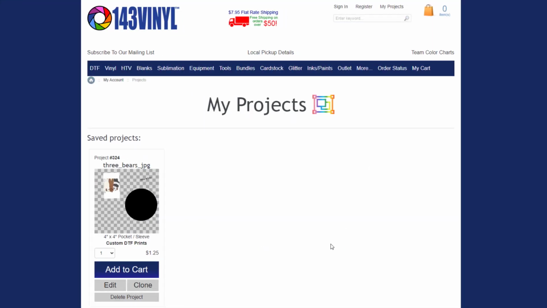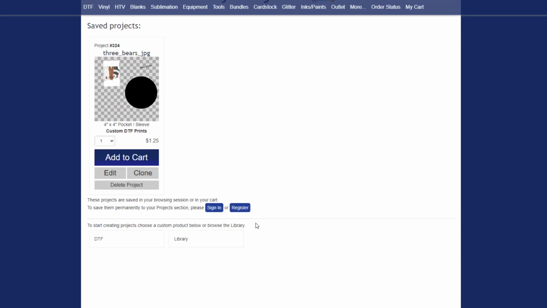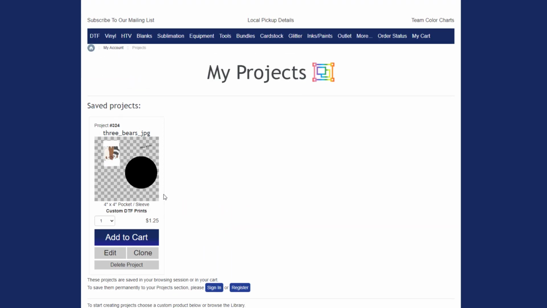This section is pretty complicated. It looks simple, but it's not. It actually saves the projects in the browser session. So like, I'm not signed in. I have created a project and it is saved in our browsing session. So if I leave the website right now, I'm going to lose this project. But if I add it to my cart, obviously I'm going to go through the checkout process and sign in at some point because you're required to do that to check out. It's going to save it into my saved projects.